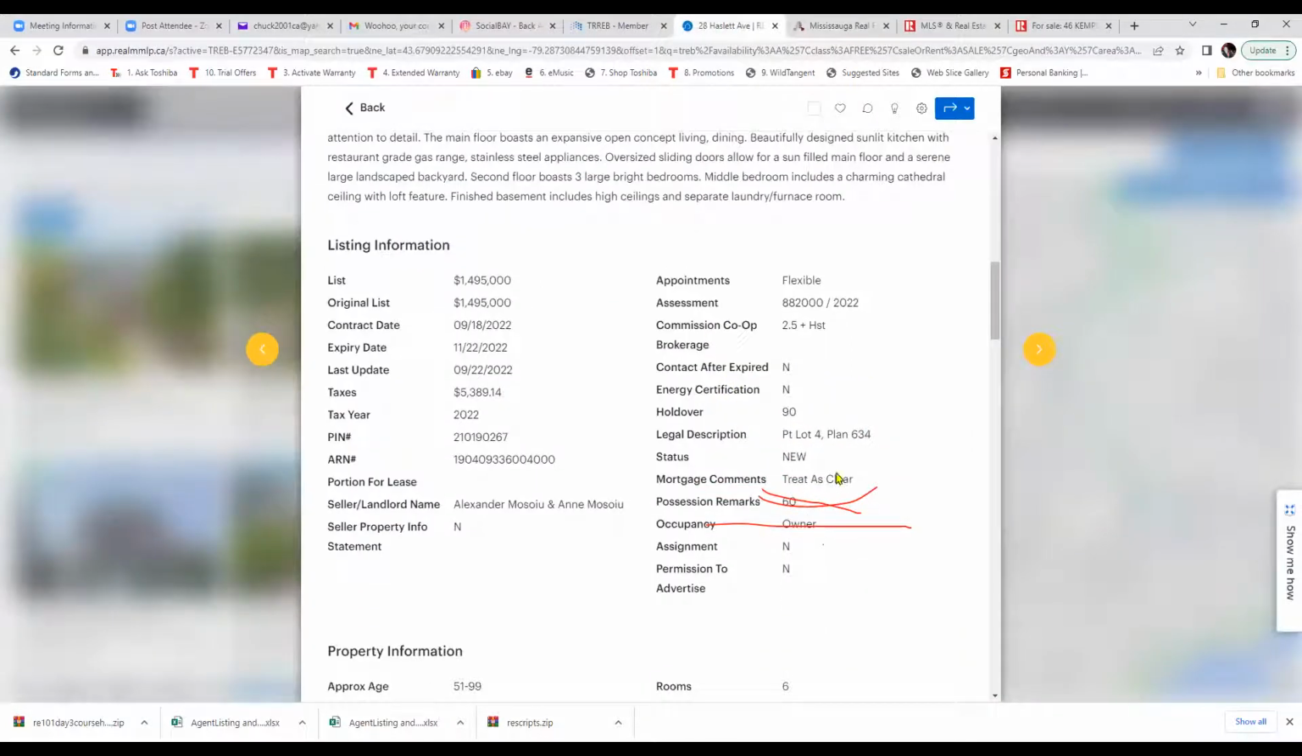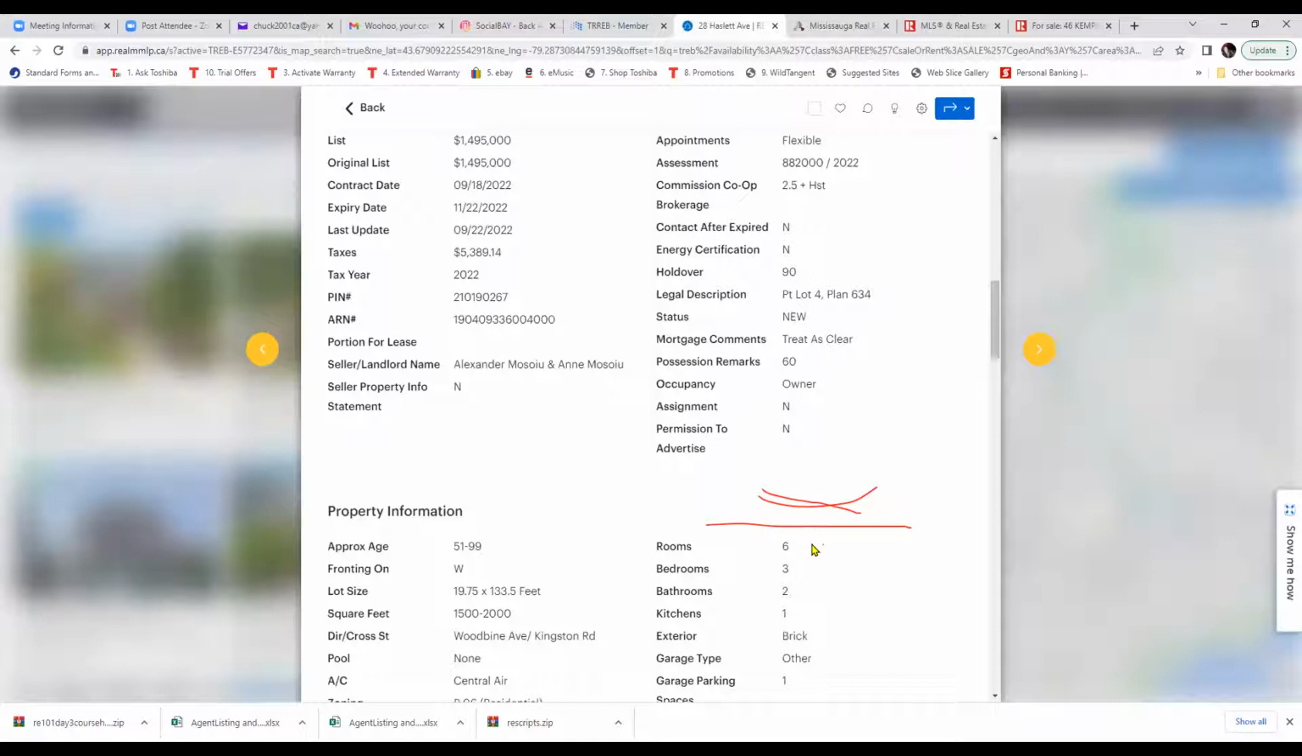Where did this squiggly line come from? Can you guys see this squiggly line? Did I do that? It's a little strange.